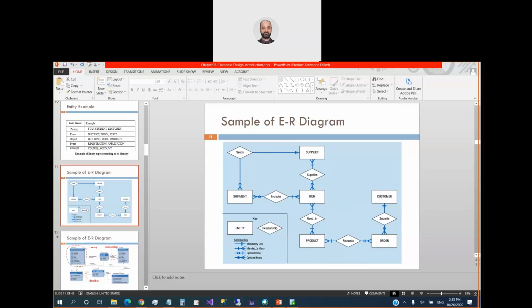Let me clean. So here, as you can see, we have three keys. The first key is the entity, the second key is the relation, and the third key... the entity and the relation here, only two keys. And the relation has many cardinalities. So the cardinalities mean the type of the relation.